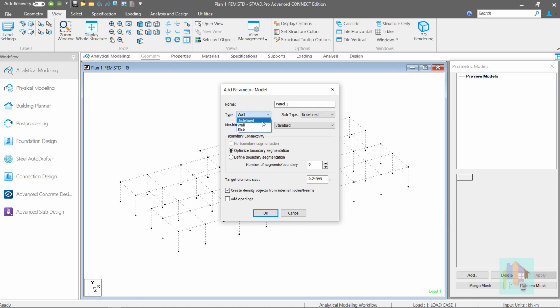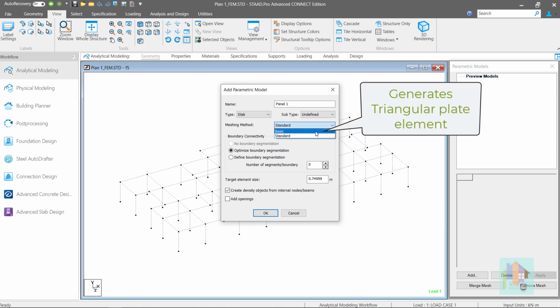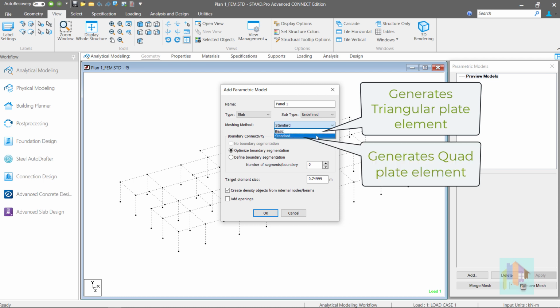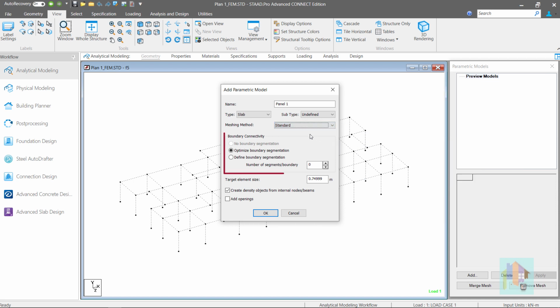For this slab panel, I am going to select the type as slab and subtype as undefined. Next, we need to specify the meshing method. There are two options. Basic method generates a plate mesh with triangular plate element, whereas standard method generates a quad plate mesh. Boundary connectivity options are very important for mesh generation.